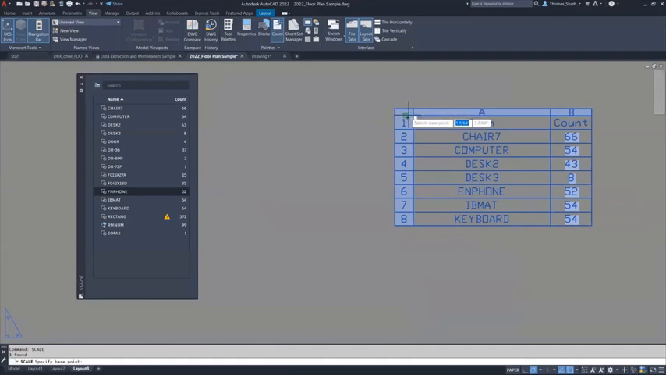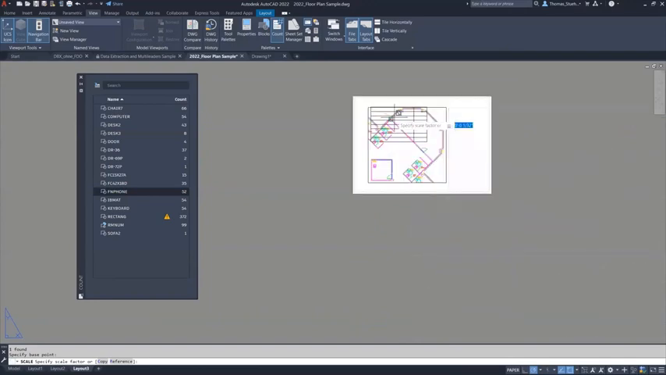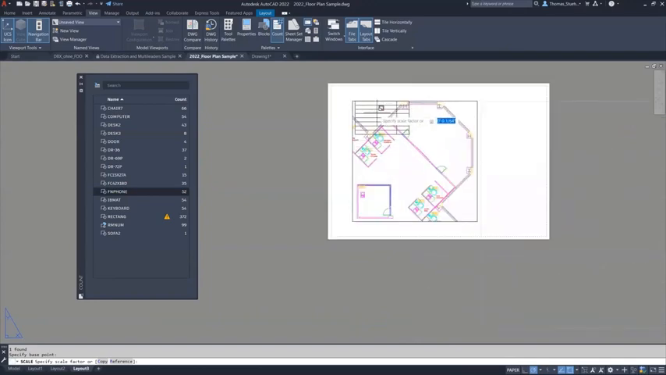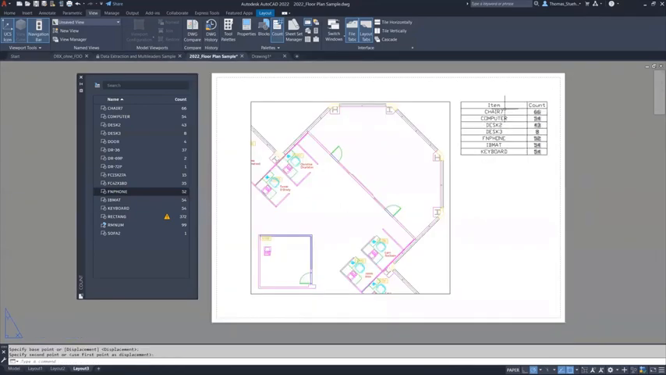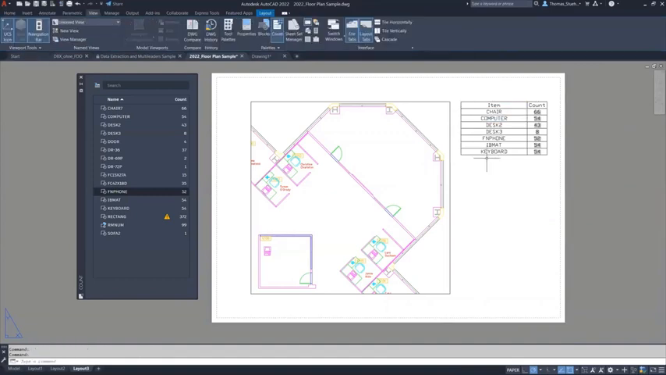So let's scale it here. And now I will move it on the right side. Okay, so we have the chairs. For example, we can rename it. And everything is still a live count.